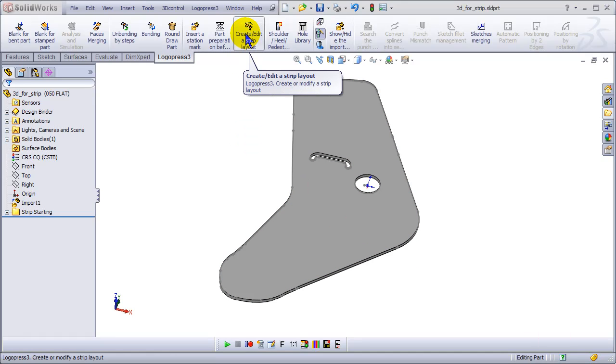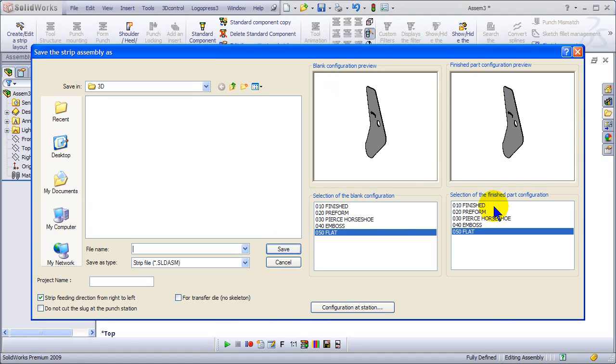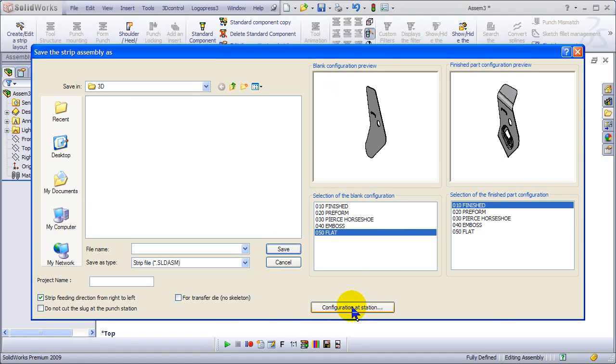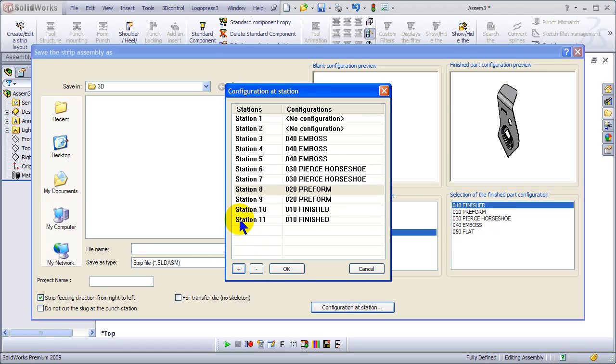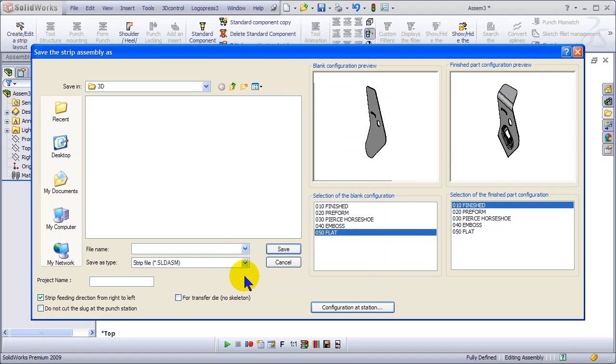In the previous video, we did part preparation before strip starting, and we got the part ready before that. Now we're going to do our strip layout. So we're setting the configurations of each of the stations. This is how we add idles. Add another idle there, and an idle there, and an idle there. And OK that.